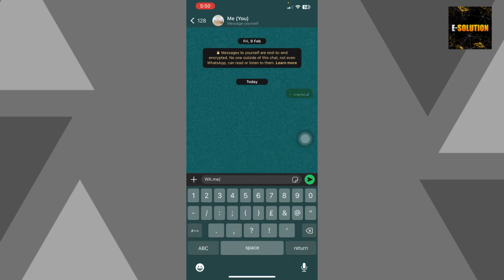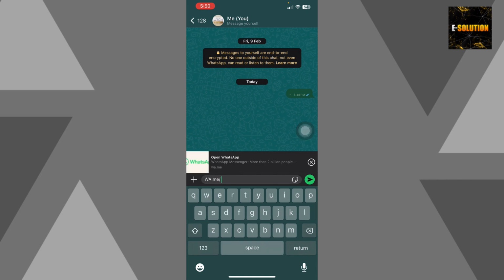So here you can see you have to simply type in wa.me and it's going to give you this option, and now put a slash over here and then enter your country code by giving some gap using the space bar. My country code is +92, so I'm going to use that code. And now you have to enter your number, and then you can just send it to your friends and you'll be able to share that link. And that's how you do it.